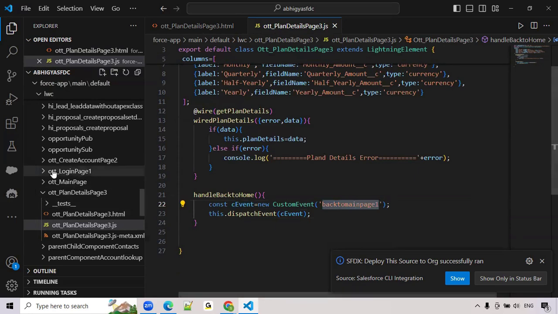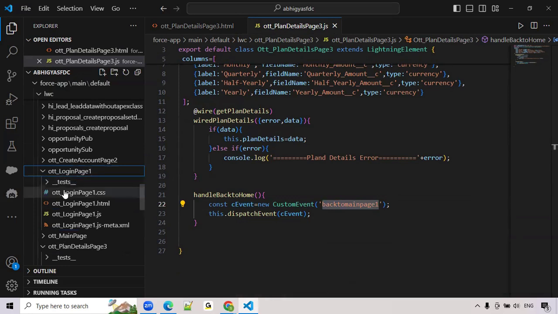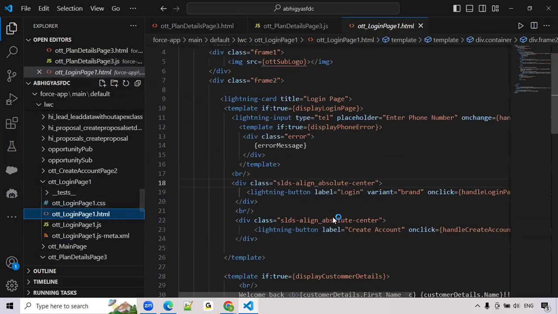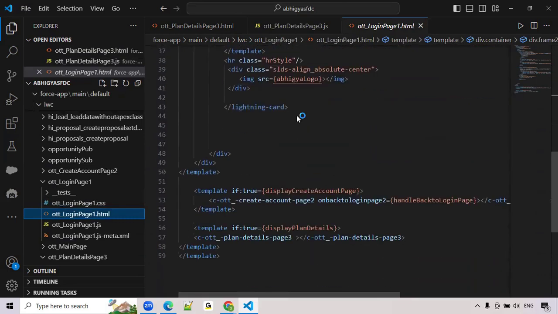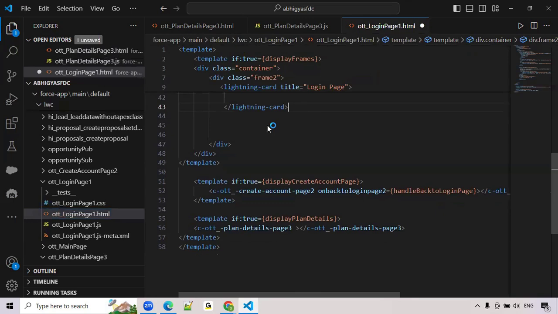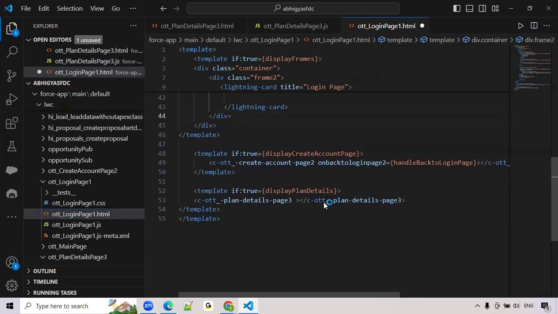Let's come to the parent component, which is the login one. Login page one, right? Let's come here. Here we have implemented it, where we are calling the child component. Here, display plan details, page 3, right? When we click on the display plan button, it will appear here.